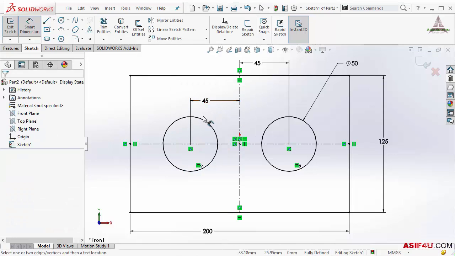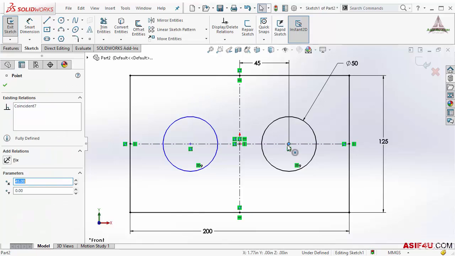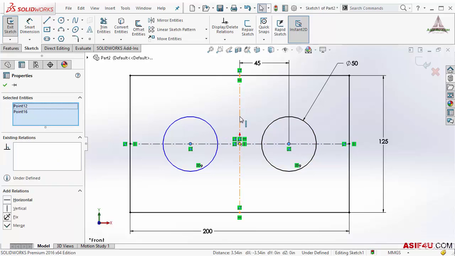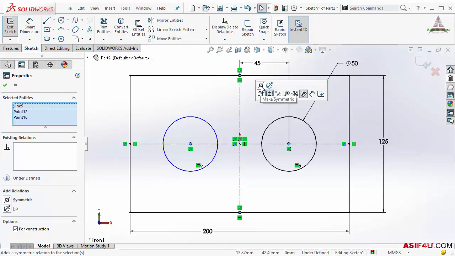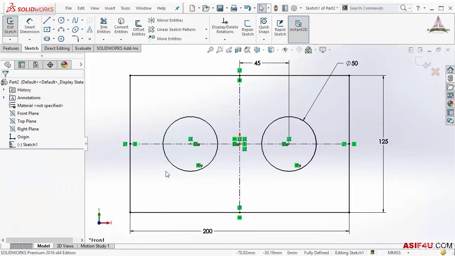But this is not the best way. I will delete it. I will select this point, press and hold the control key on your keyboard, then this point, also this line, all three together. Then release the control key. And here you can see it is showing make symmetry, which is also showing from here. So if I apply this geometric relation, make symmetry, you will see this is also black.